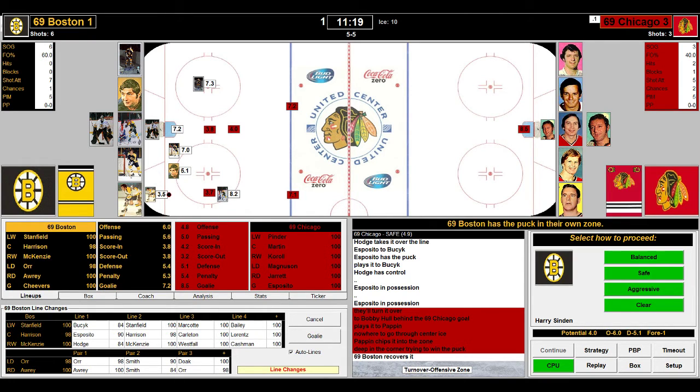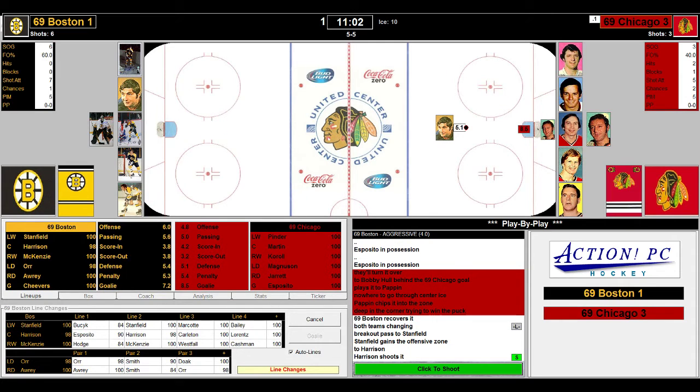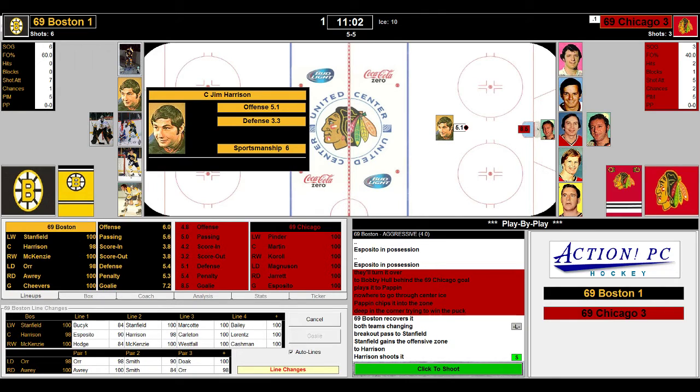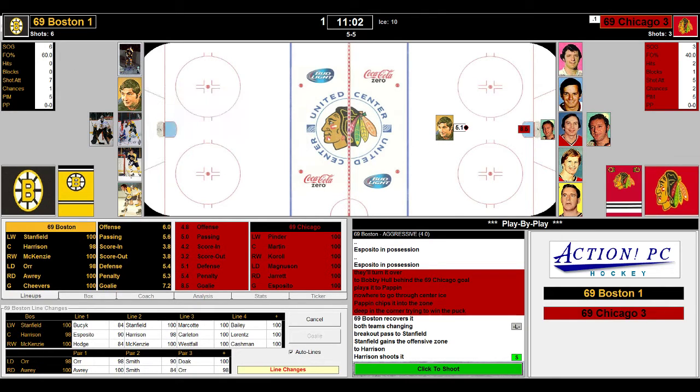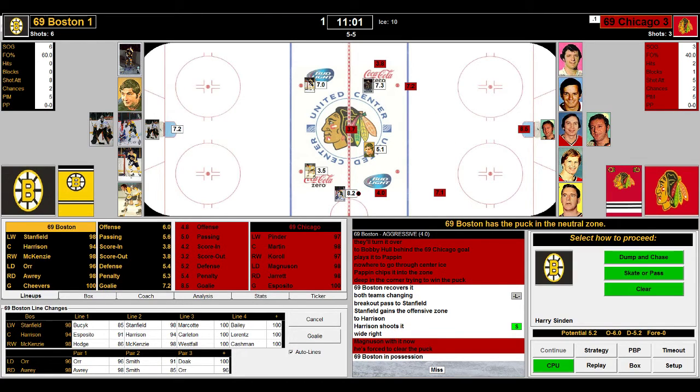And we're going to come out aggressive. Again, we're down 3-1. Ooh, we're going to get a shot here with Jim Harrison, our second line center. Come on, put it past Tony Esposito. Went wide of Tony Esposito. Boston still has possession of it.